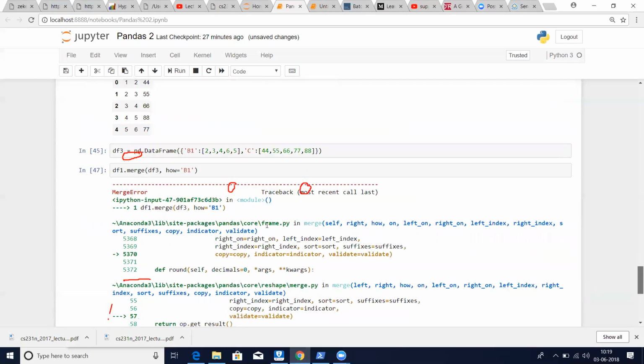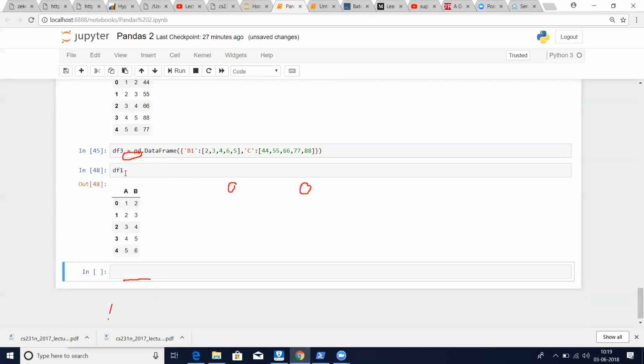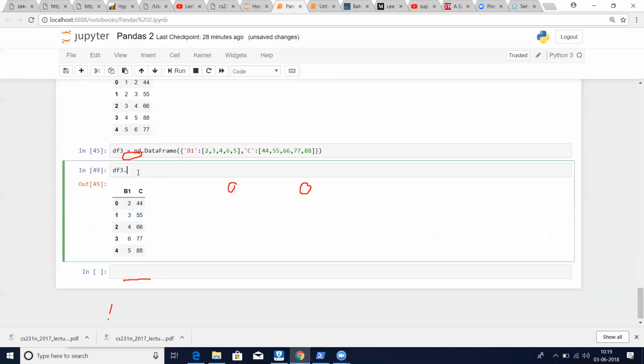No common column. So you need to tell it explicitly which columns you want to merge on. Now the two data frames are df1 and df3, and both have different schemas. df1 is this and df3 is this. Got it, right? Both are different. You want to combine b and b1. We can do it by index. No, not index.